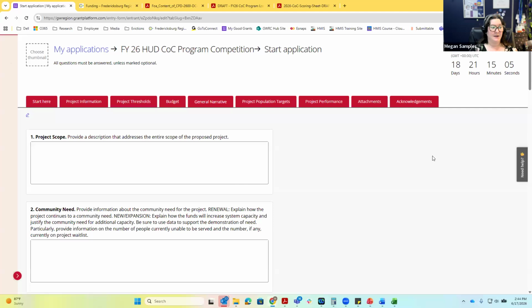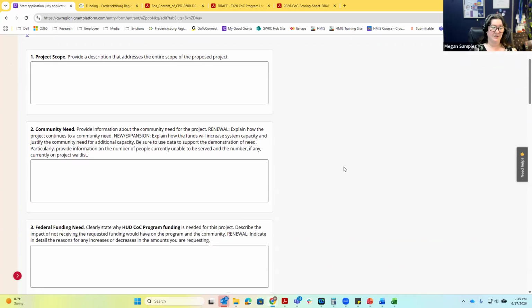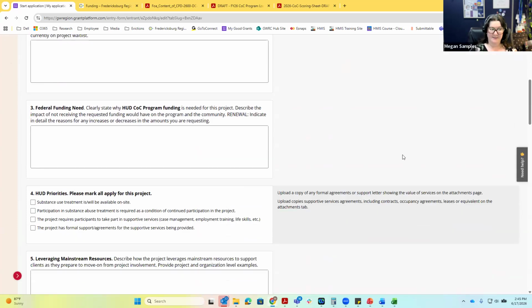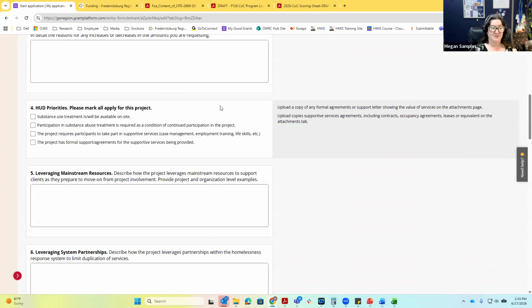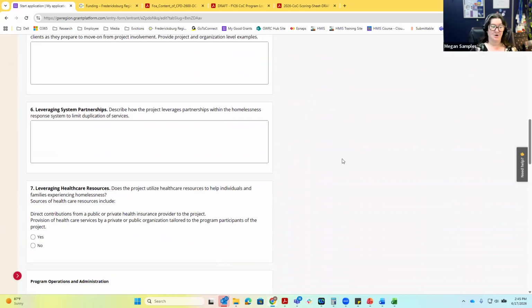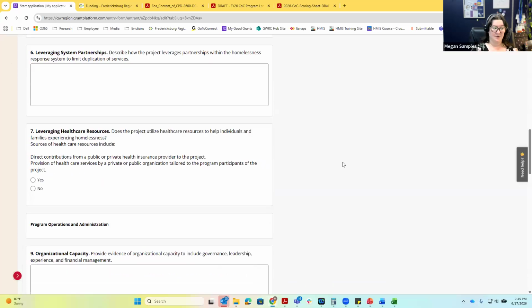And then kind of the meat and potatoes of it is this general narrative tab. So this is going to have all of the information regarding your project scope, all the questions that are going to help determine the details of your project. You can see community need, federal funding need, and these are all narrative-based questions. We have an additional section for those HUD priorities. And all of those things that we went through on the scoring sheet, all of those questions are included here.